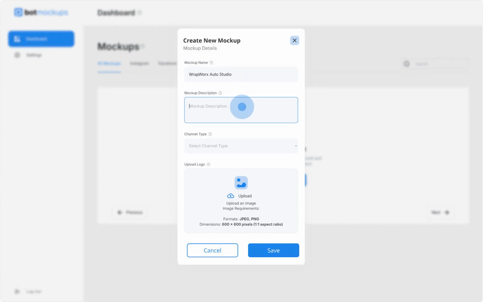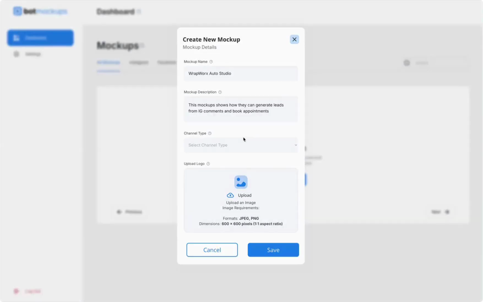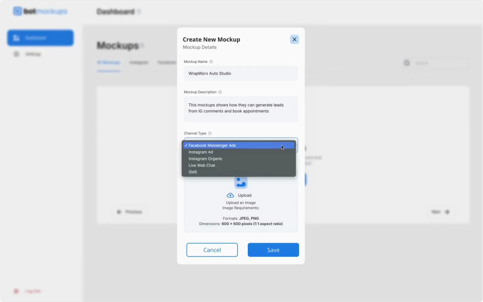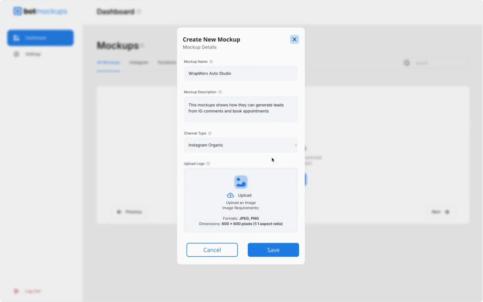Now give your mockup a brief description. For example, this mockup is to show prospects how they can create leads from IG comments and schedule appointments inside the DMs with your AI chatbot. Next up, select the channel you want to create your mockup on. We currently have many channels to choose from, including Facebook Messenger ads, Instagram organic, web chat, and also SMS. In this case, let's choose the Instagram organic channel.